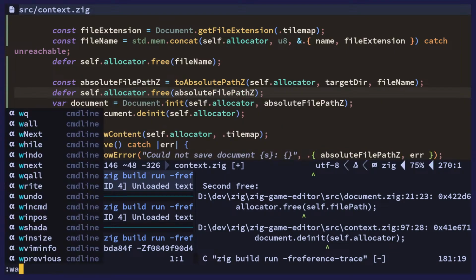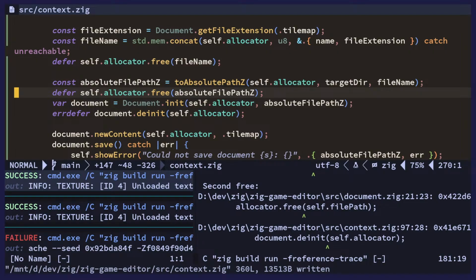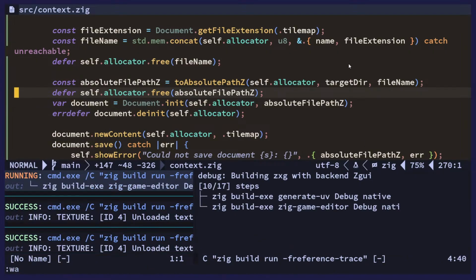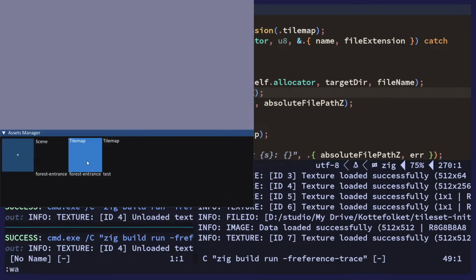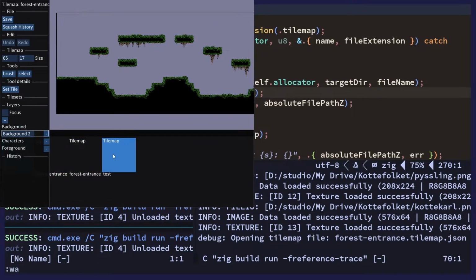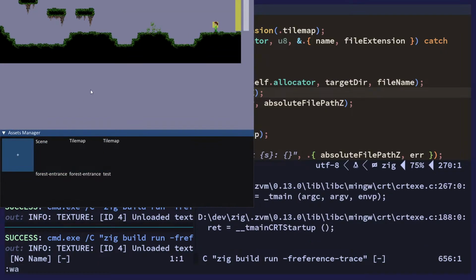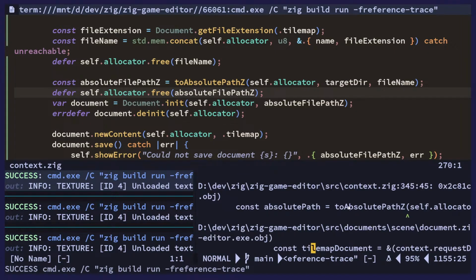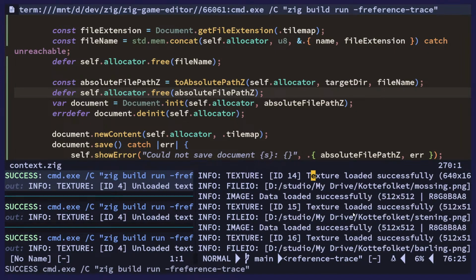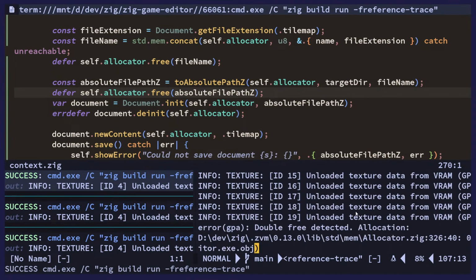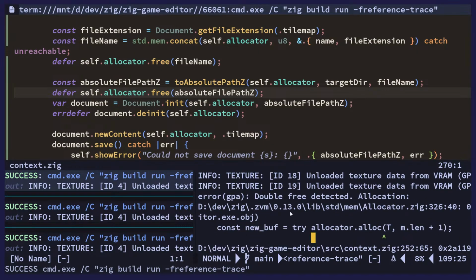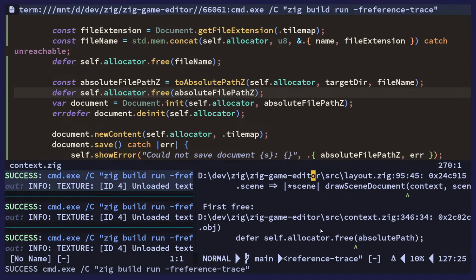Okay, there we go. So now we're freeing that. Okay. Let's try and open up the scene again here. Let's try and open up a bunch of different stuff. Okay, we still got some leaks, I guess, but it's way less. Just from how long it took to still get double.